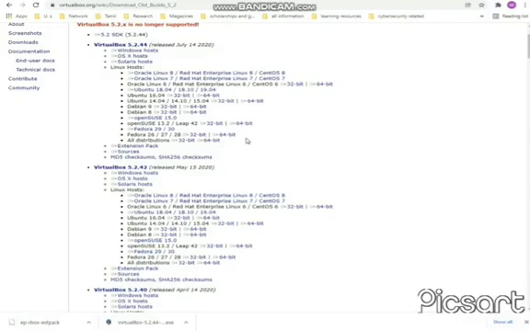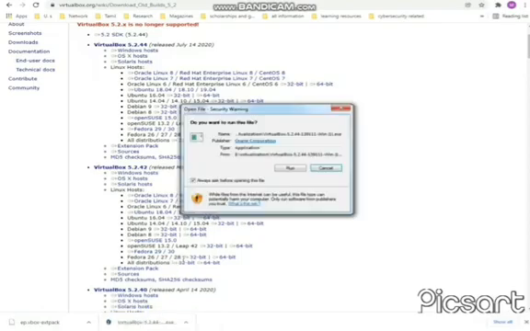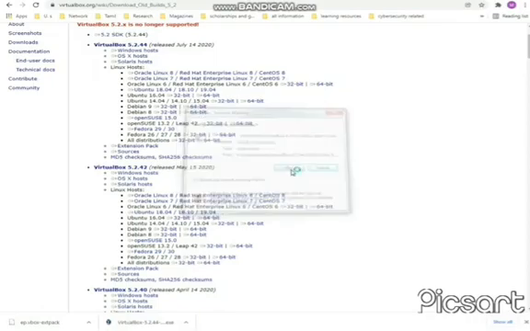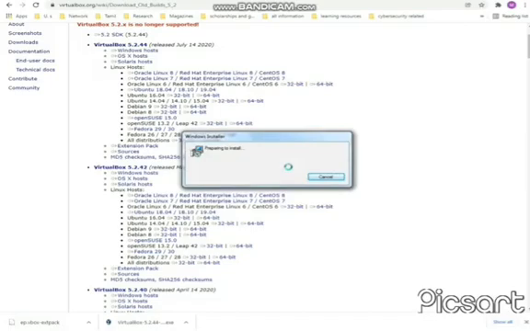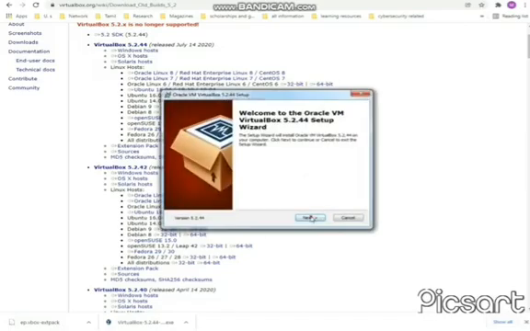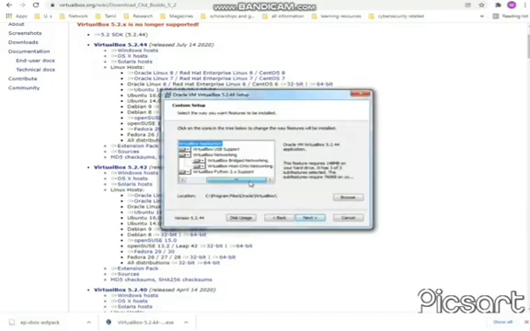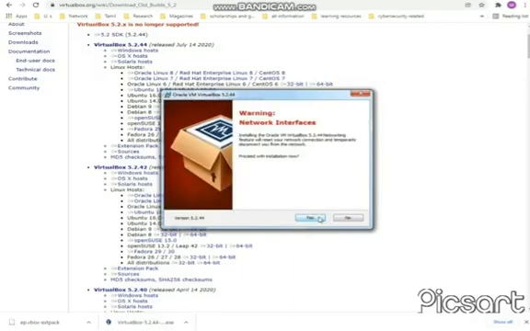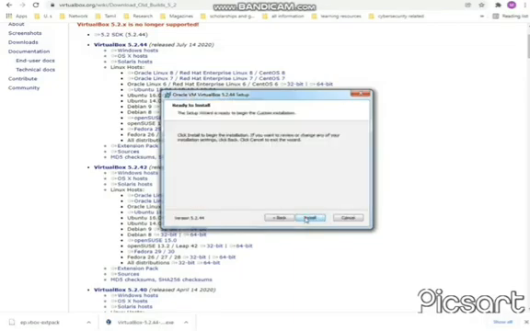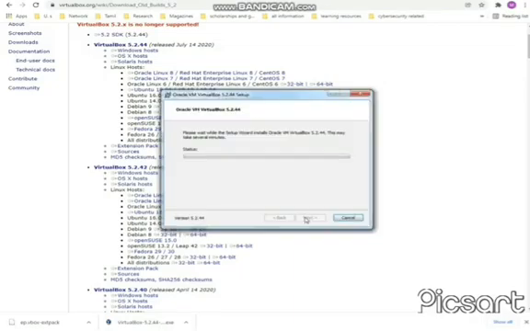After the download is complete, click on the virtualbox.exe application. This will initialize the installation. Now click on run. It's installing. Click next. Remain it as default. If you want to change it, then you can. Next, and yes, install.